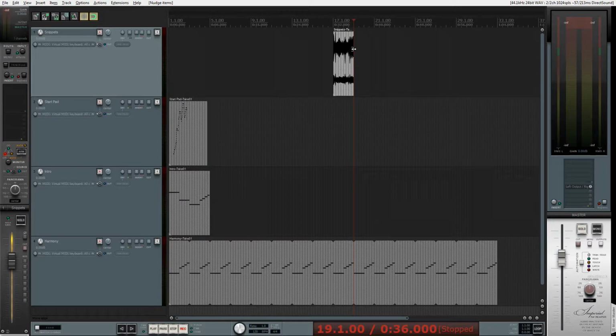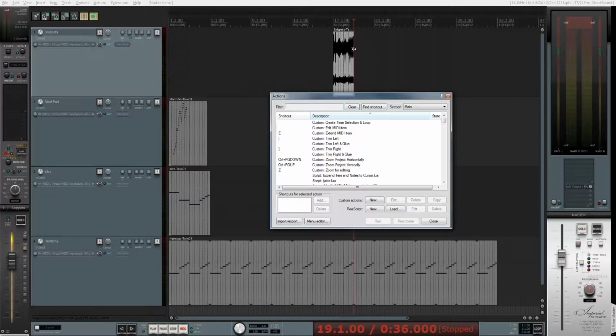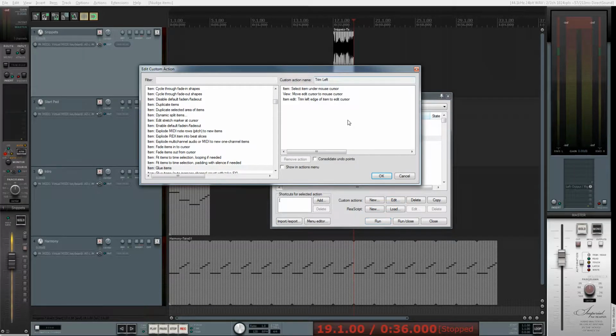So we'll go back into our actions, Shift question mark, and you'll see I've set up a couple of custom actions, trim left and trim right. Let's have a look at the trim left one first to see how that works. So this is my universal action, pretty much the first action of everything I do: select the item under the mouse cursor. So that's the item I want to work on. And then I'm going to move the edit cursor to where my mouse is. And then I have an action which trims the left edge. So that effectively gets rid of everything in that item to the left.